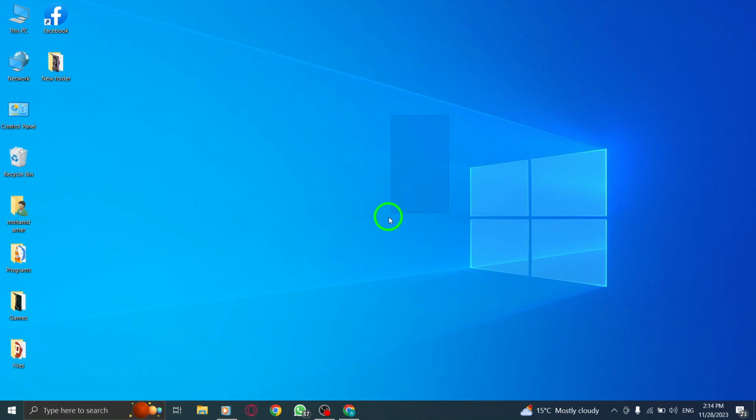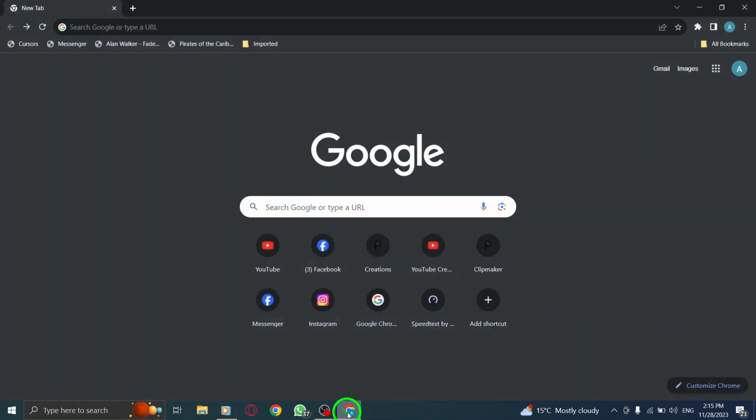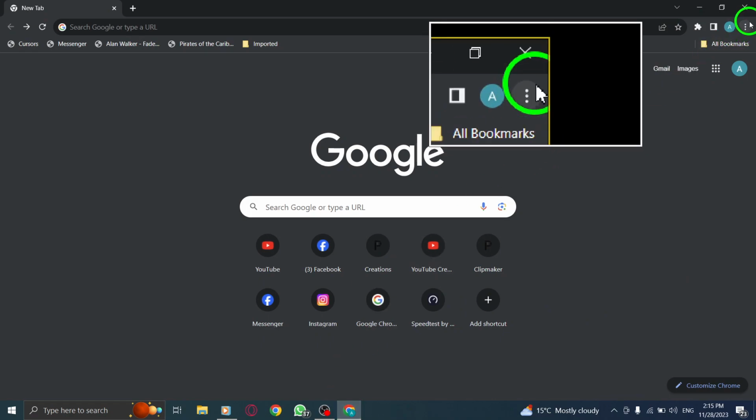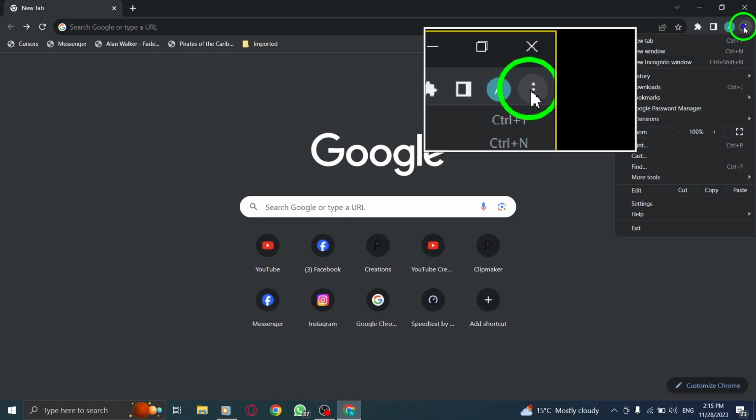Today we'll show you how to allow extensions access to file URLs in Chrome on your PC. Let's get started. Step 1. First, locate the More button at the top right corner of your Chrome browser and click on it.